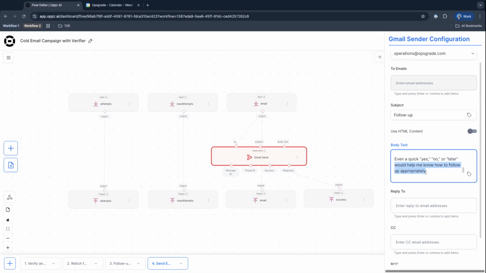And just explaining that even a quick yes, no, or later will help me know how to follow up appropriately. Because what we want is just to get a response from them to stop the campaign, right? So it can be something as simple as this. Then we wrap up the email saying thanks again and your name, okay?